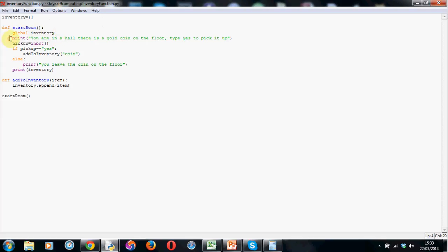Next is just a print line telling us that we're in a hall and there's a gold coin on the floor, and I've told the user to type yes if they want to pick it up. All quite straightforward so far. I've called the variable pickup, and I've again done equal input open and close brackets. So whatever the user enters is going to get stored in the variable called pickup.